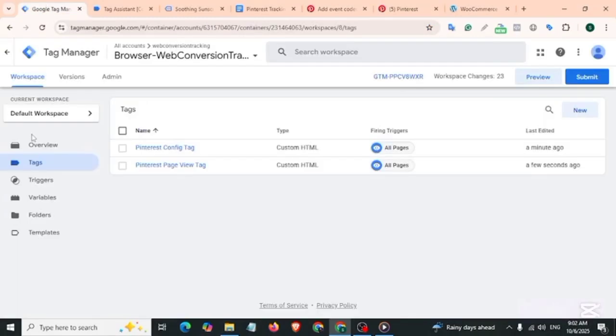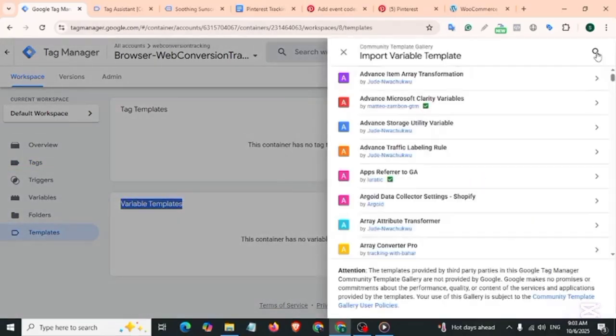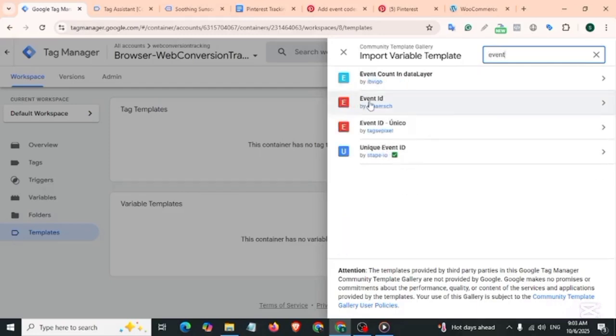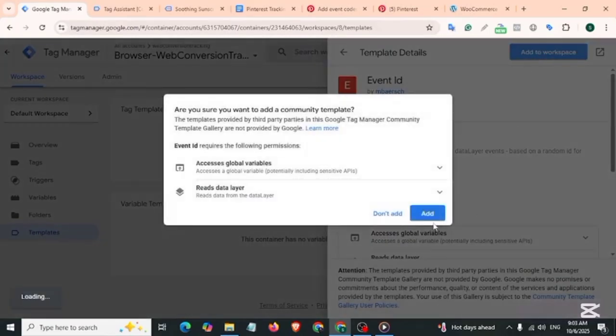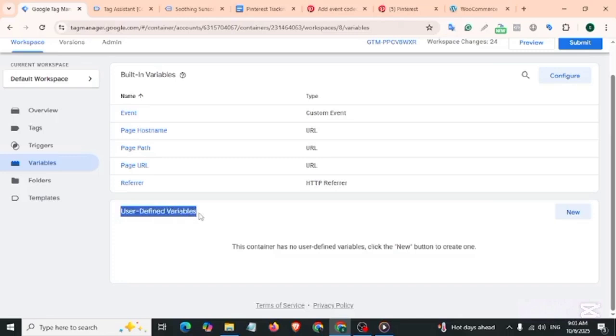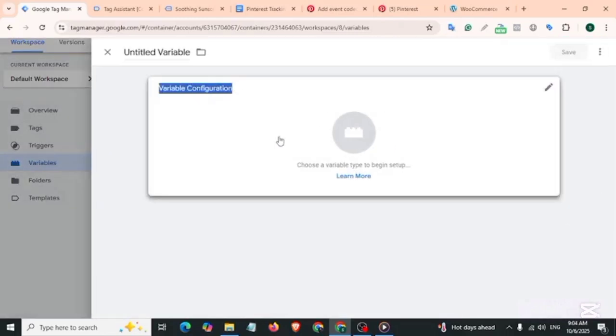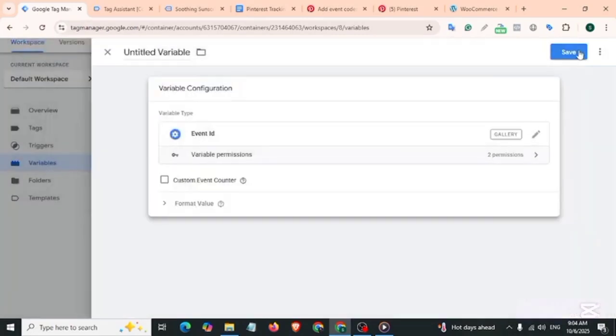Now we add the event ID variable template. So move on to Templates. Inside the variable templates, search the gallery. Search here for event ID. I choose this event ID. If you want, you can also choose another event ID template. Add to workspace, add. Now we create a variable for event ID. That's why we move on to Variables. Inside the user-defined variables, New, Variable Configuration. Select event ID, then save.